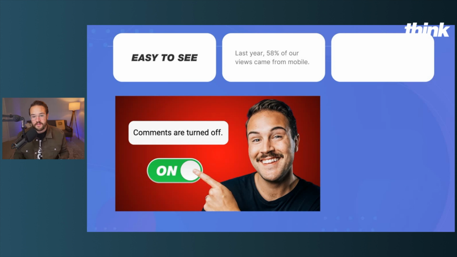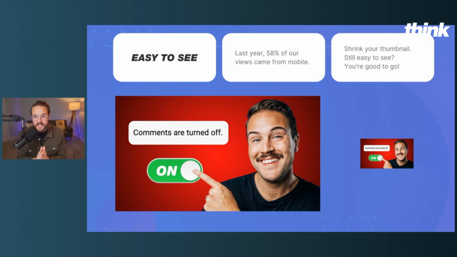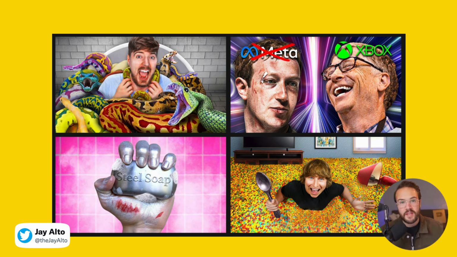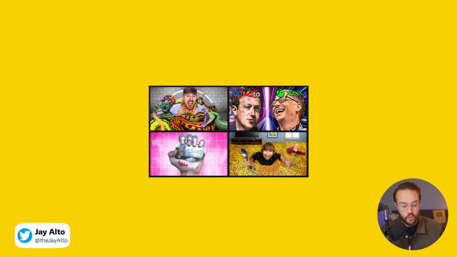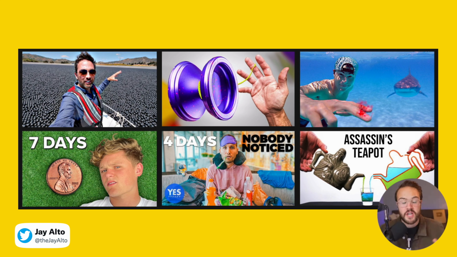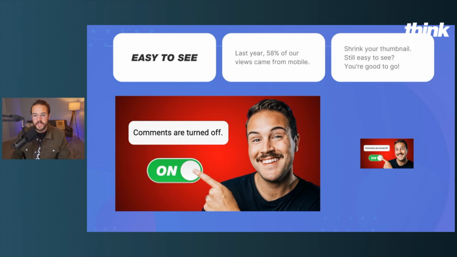Now that's a completely different viewing experience. Look how small this image is on the right-hand side versus the left-hand side. Here's a really easy test you guys can do: shrink your image down. And if you can still read your thumbnail, you can still understand what it is, it's easy to see the face, the text, the things that are going on, you pass the test, you're good to go. A lot of the times, simple is better. And it doesn't need to be crazy. And that simple test is such a great way for you to see if it is easy to see.